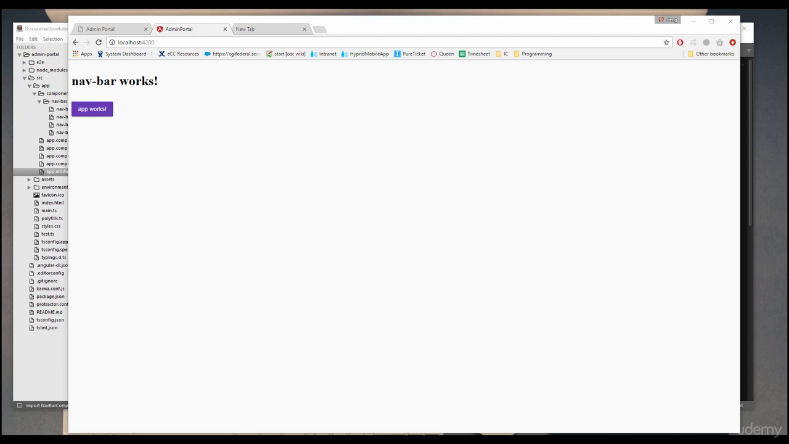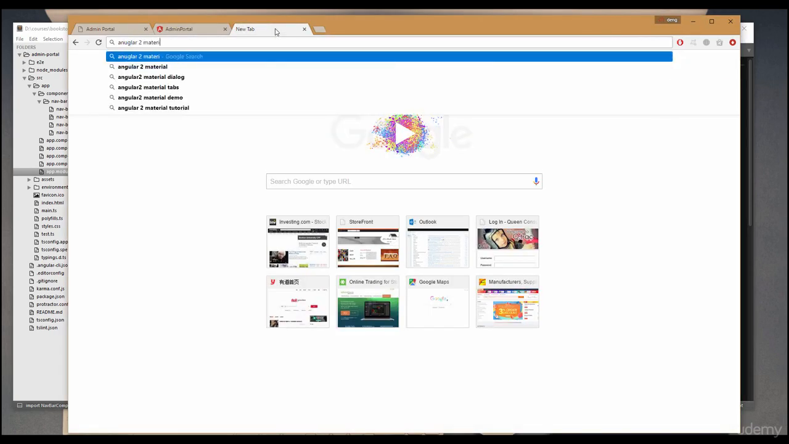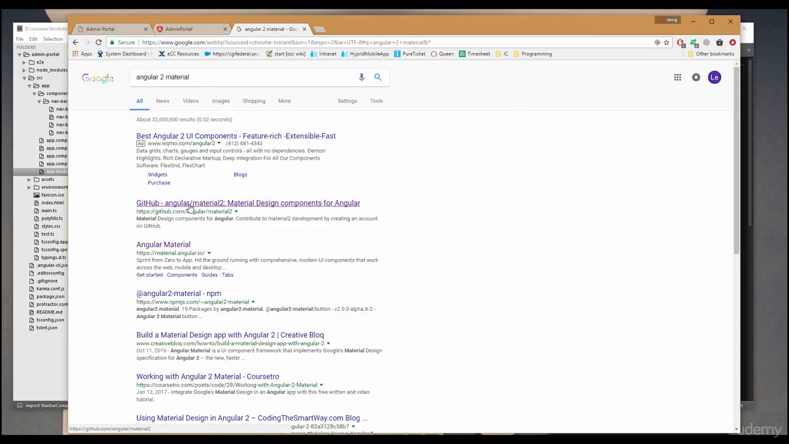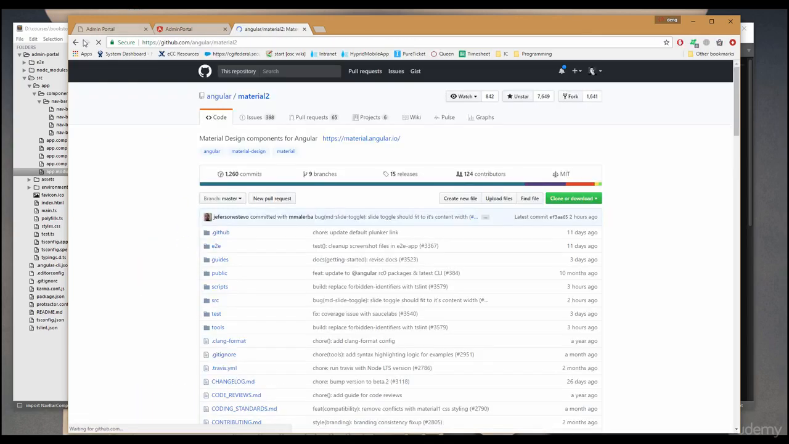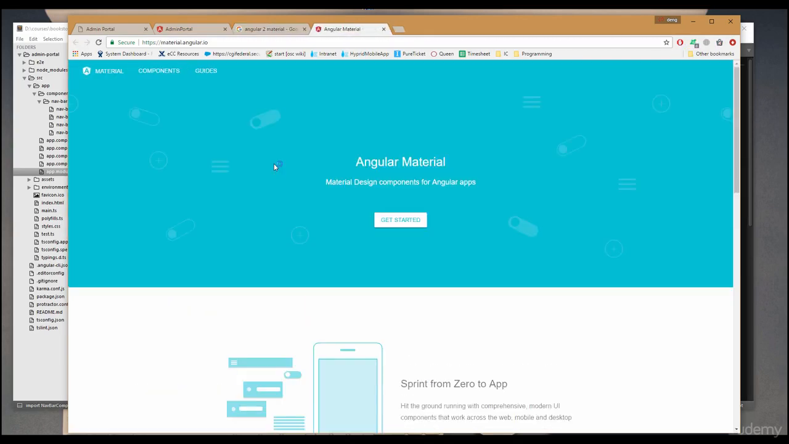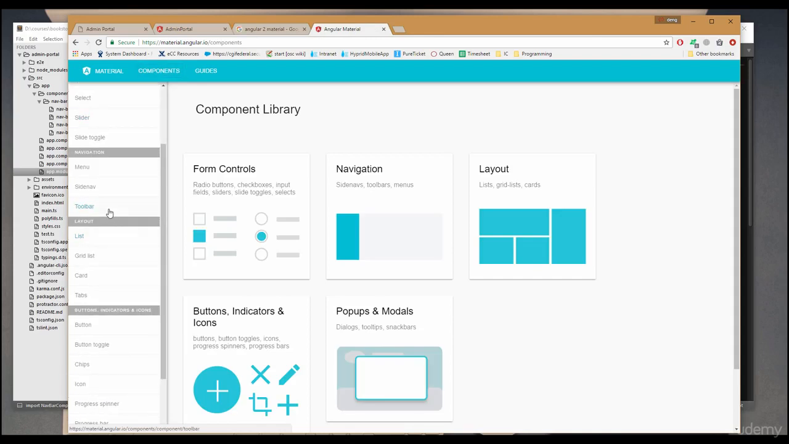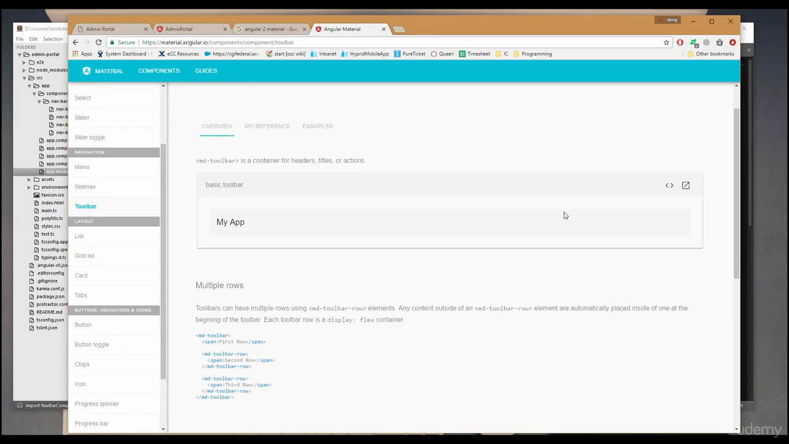Okay, so let's go ahead and do it. The first thing we're gonna do is add a navigation bar, like a bar thing, like a toolbar or something. And this should be available on the Angular 2 Material website. Let's see if we can find the components for that. Components, and we're gonna do a toolbar, which looks like this.